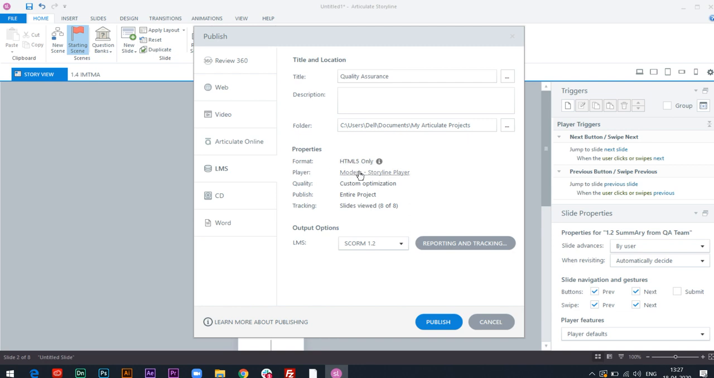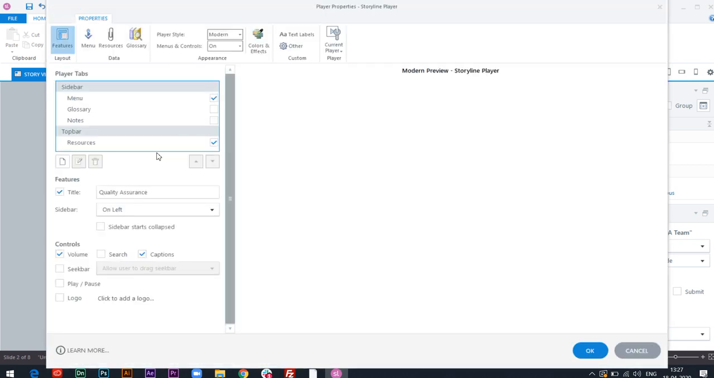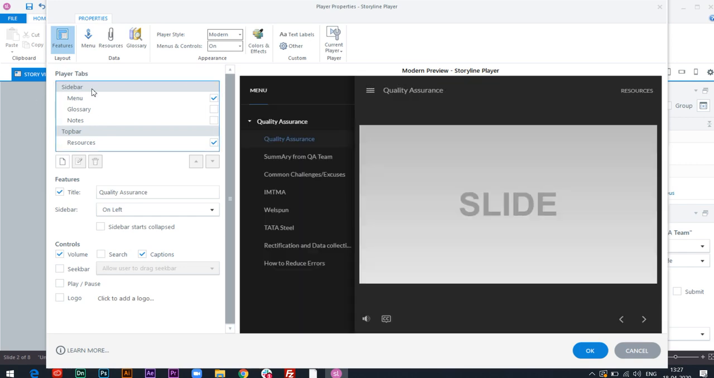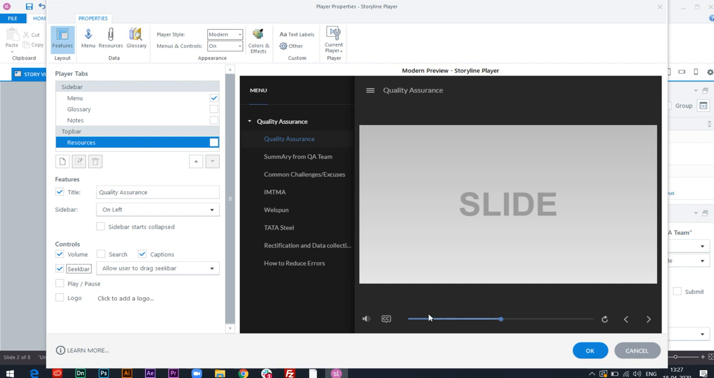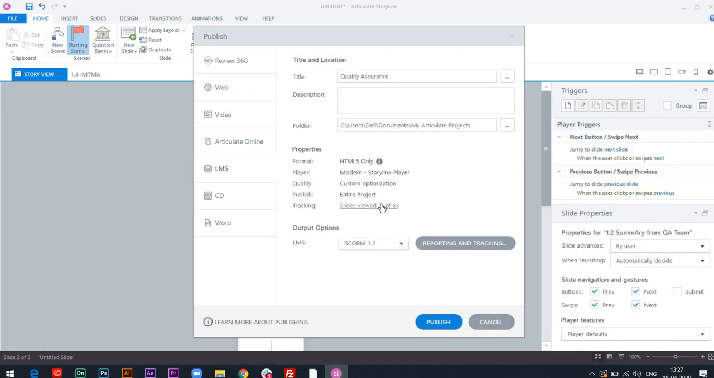The player, you can decide if you want to make advancements to the player. You can always click on the player and say you want a seek bar or you want some player tabs to go away. If you want the menu, you can keep the menu. If you don't want the resources, you can uncheck the resources option here. If you want a seek bar at the bottom so a person can go back and forth on a particular slide, you can do all those changes in the player. I'll press OK again.